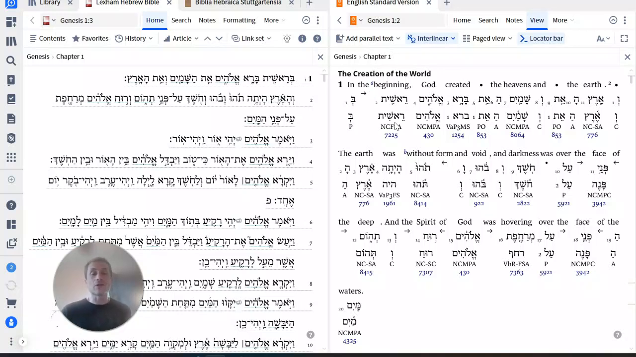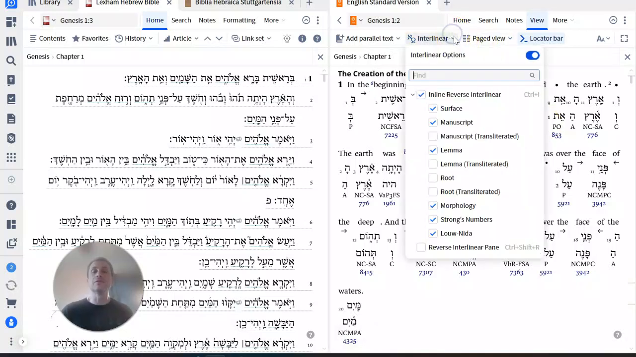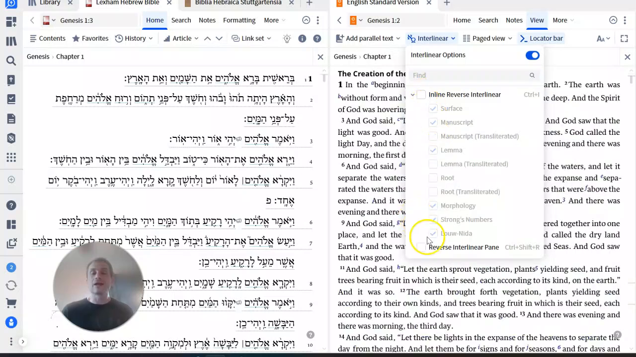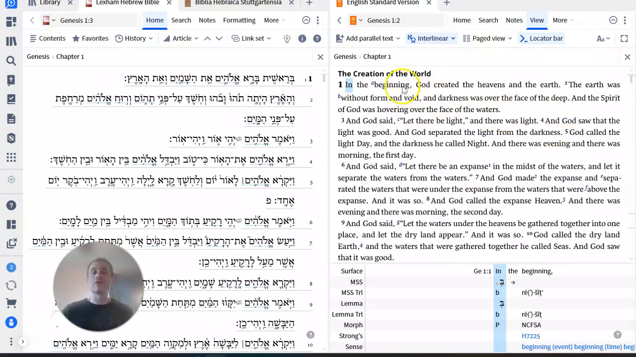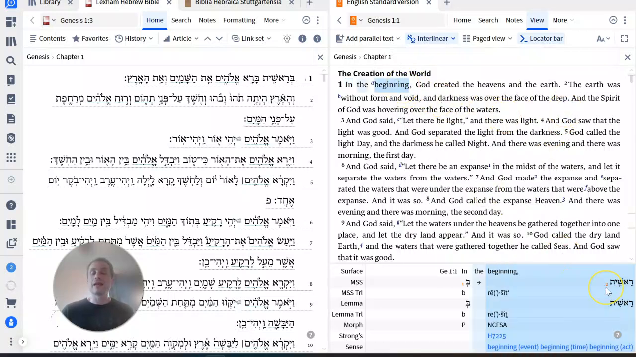Now there's also another way of interacting with the interlinear, and I actually prefer this. Instead of reading the interlinear like this, what you can do, if you go to interlinear options, you can unclick this and click reverse interlinear pane. And what this does is whatever word you click on, it will take you to that word at the bottom in Hebrew, and it will tell you, the English word is beginning, the Hebrew word is reshit, this is MSS, means the manuscript, and then the transliteration of it is right here, reshit.